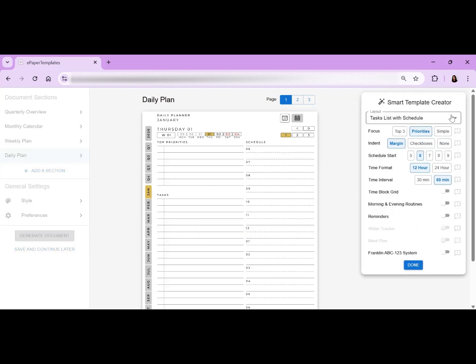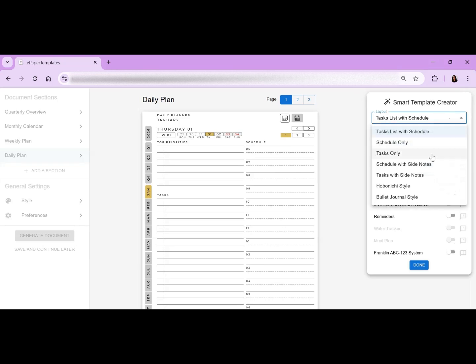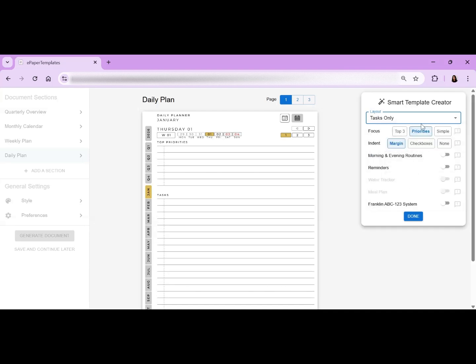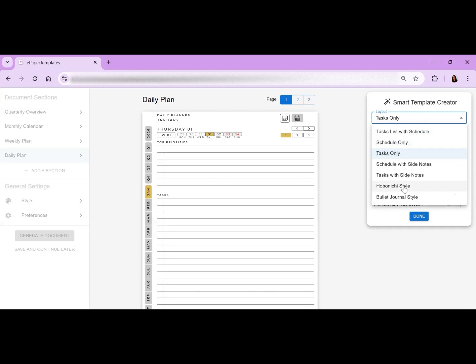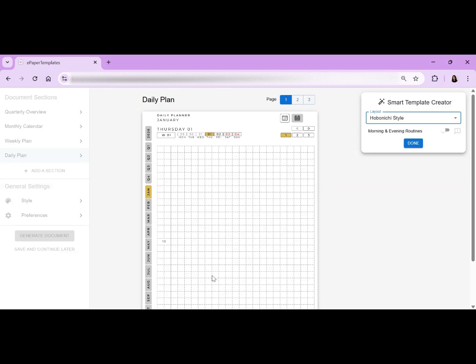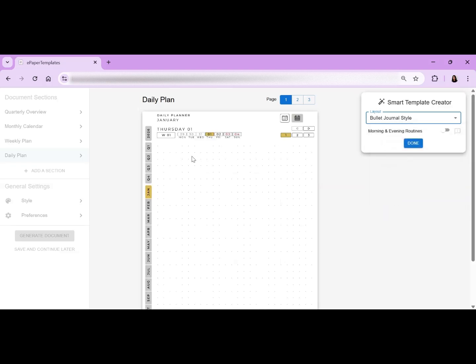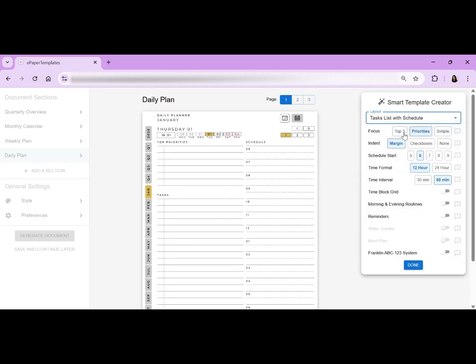So here we have the different layout options. So for example, you can do a schedule only or the task only. You also have the Hobonichi style, which are these squared layout, or the bullet journal, so if you prefer a dotted grid. Now personally, I like the task list with the schedule, and I'm gonna add my top 3 priorities because I think it makes it really easy to have a look at them like this.